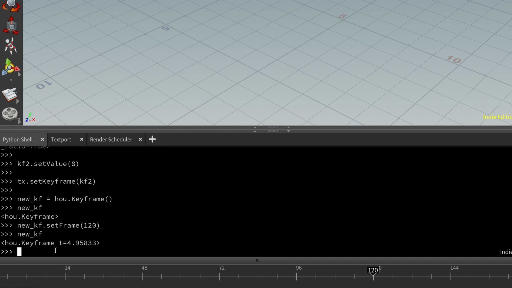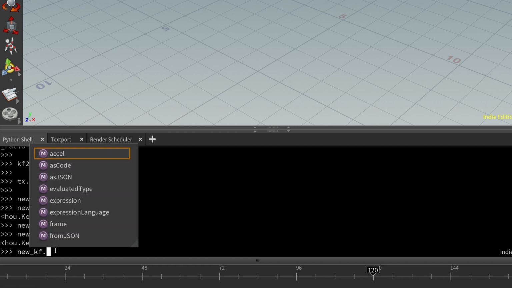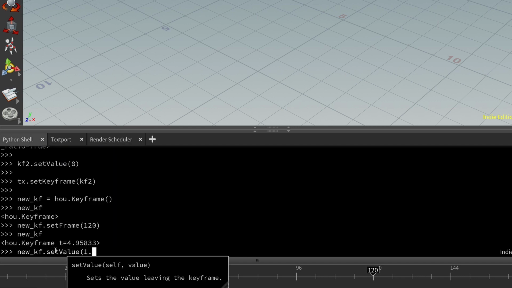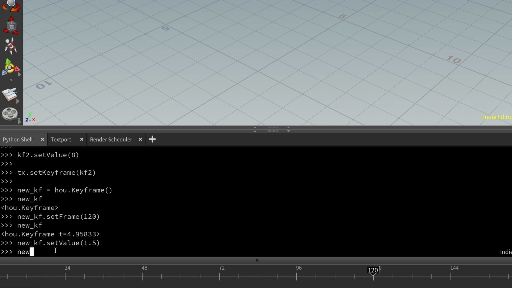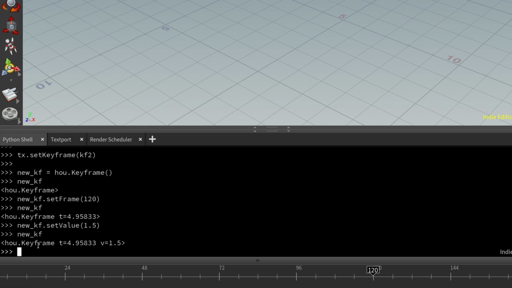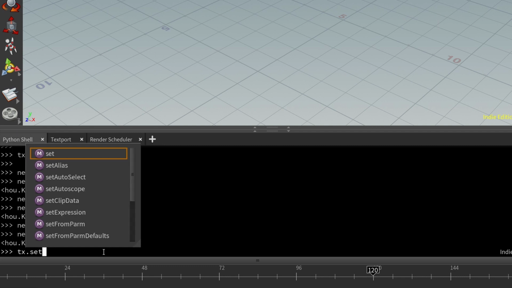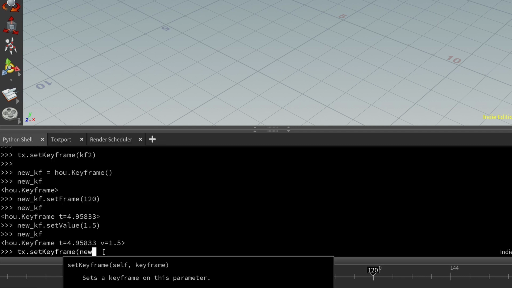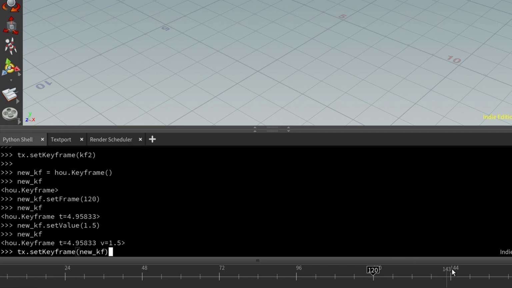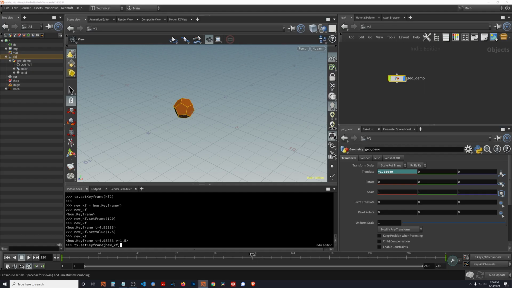Now let's give it a value. We want the value to be 1.5. So we take our new keyframe, call set value, and we want it to be 1.5. So now if we print out new KF, we have a keyframe object with this time and this value. All we have to do now is to add it to this parameter. The parameter is tx, and we don't call add keyframe, which honestly, that's what I would have liked. We call set keyframe, pass in our new KF, and when I hit enter, there should be a new keyframe appear right here. Enter, there we go. And see the value is 1.5.